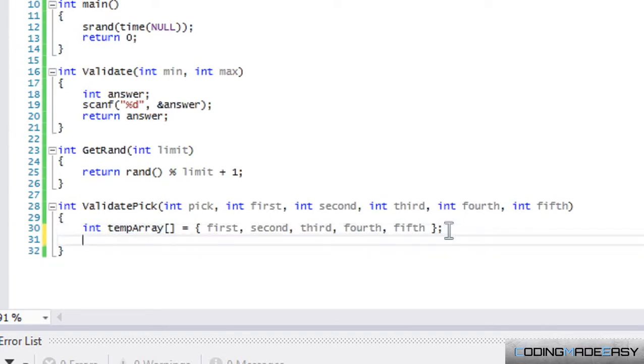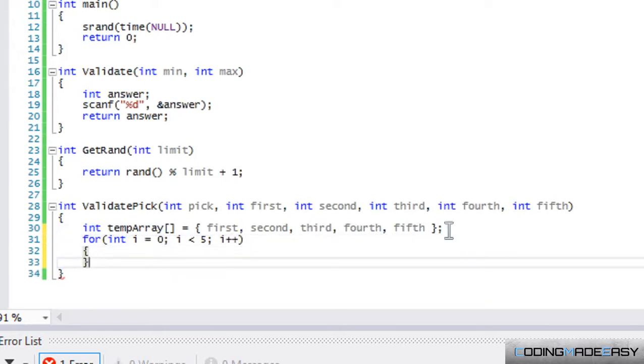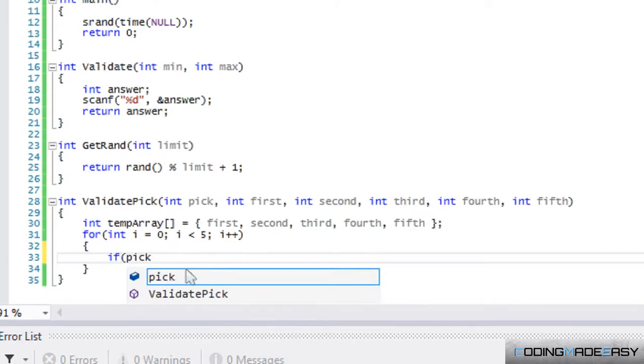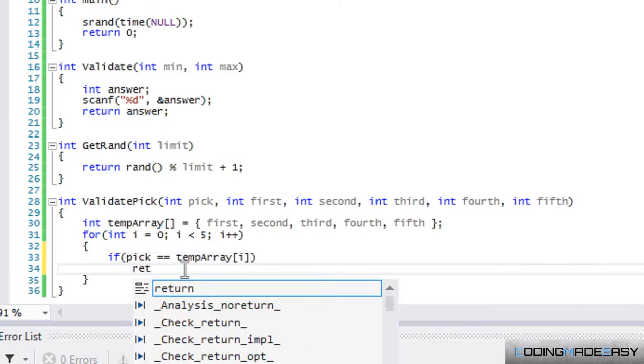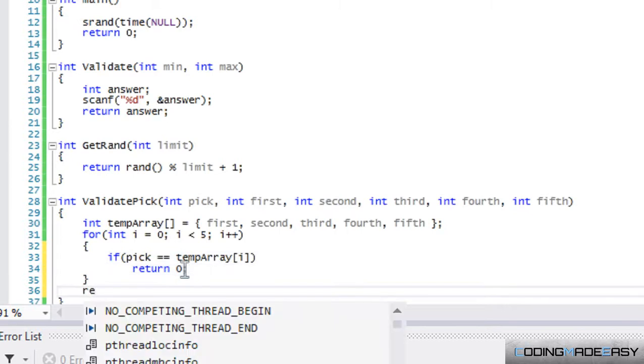So I'm going to use a simple for loop, and I'm going to say i is less than 5. Remember, arrays start from index 0 and count up. So if there are 5 elements, like you see, we have 1, 2, 3, 4, 5 elements, then the array ranges from 0 to 4. Okay, so what we're going to do is say if pick is equal to temp array i, then we return 0, and if not, return 1.